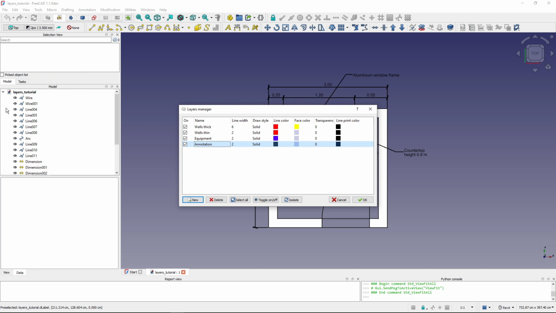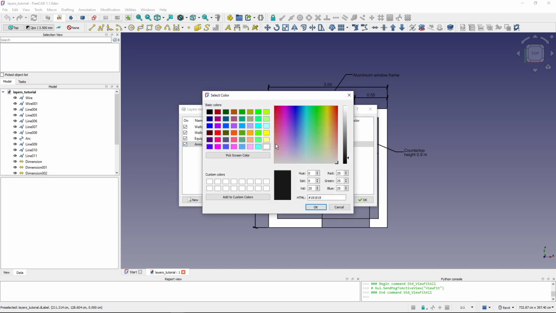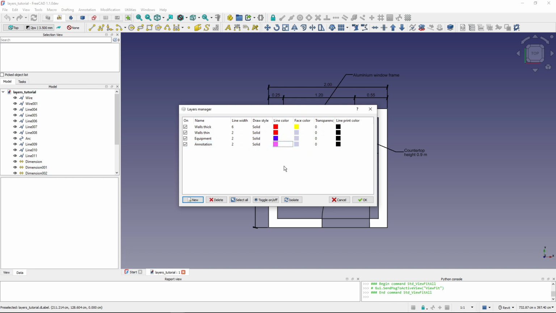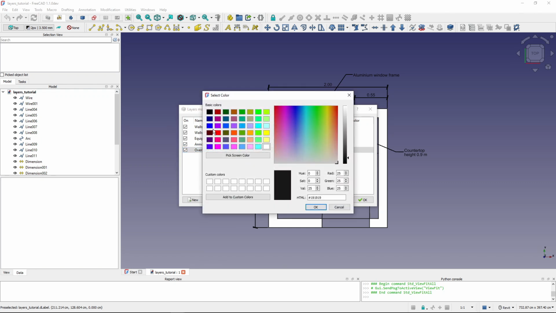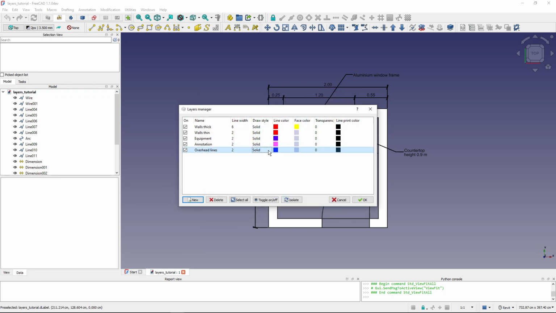I'm preparing my layers. I could create them later, but I'm preparing them now for my drawing. So annotations, let's say, let's make them purple. That's it. And let's add another new one, and this one will be Overhead Lines. And we can change the color, let's say, to blue. But we will also change the draw style from solid to dashed for overhead lines. So these are the layers that I will use in my project.